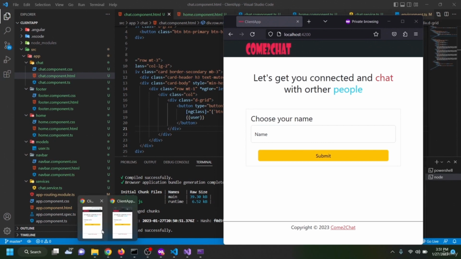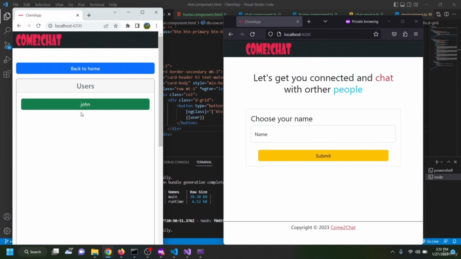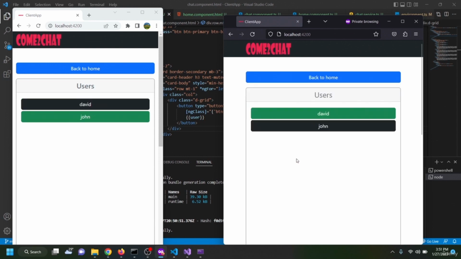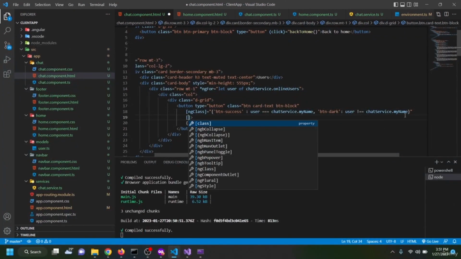So I open the second tab, and inside one of my browsers, I type John. So this is green because this is my name, and in here I put David. And John for David is black and David is green, but for John user, John is green and David is black.